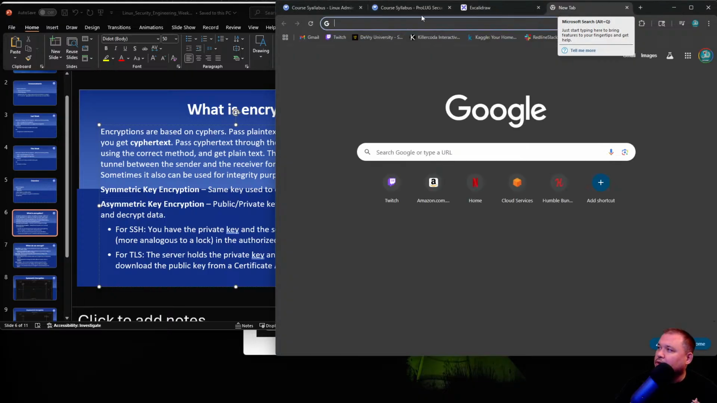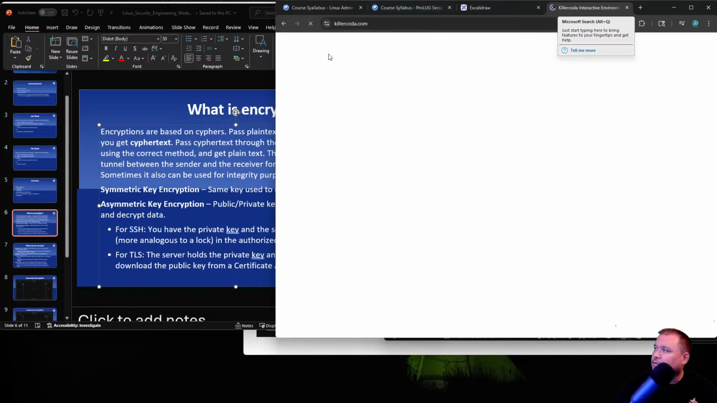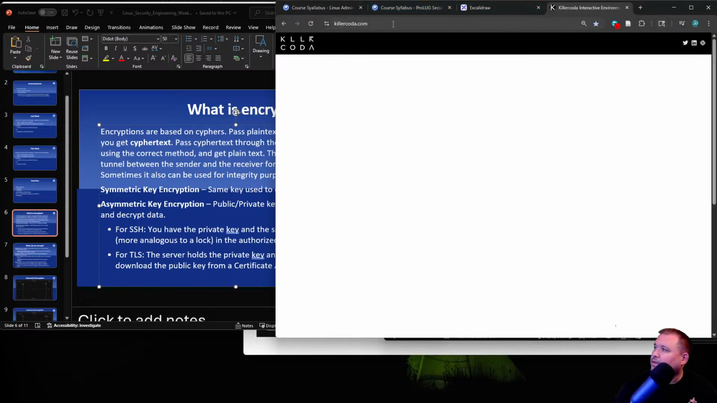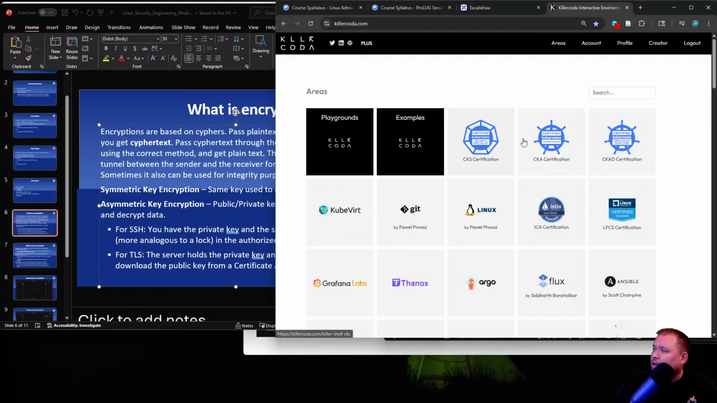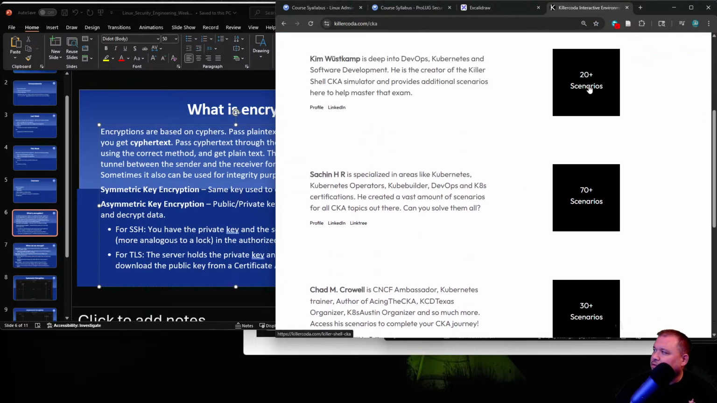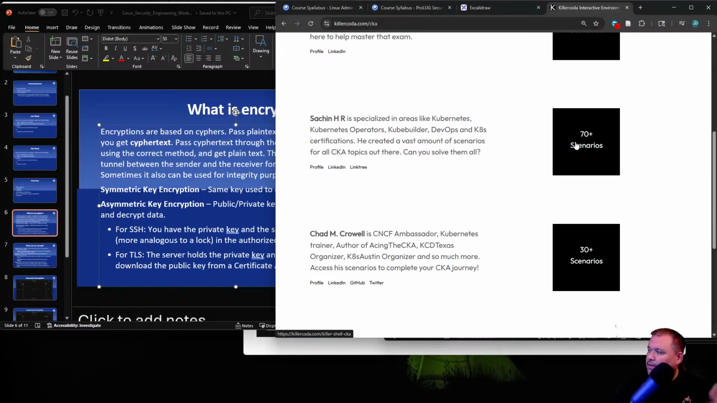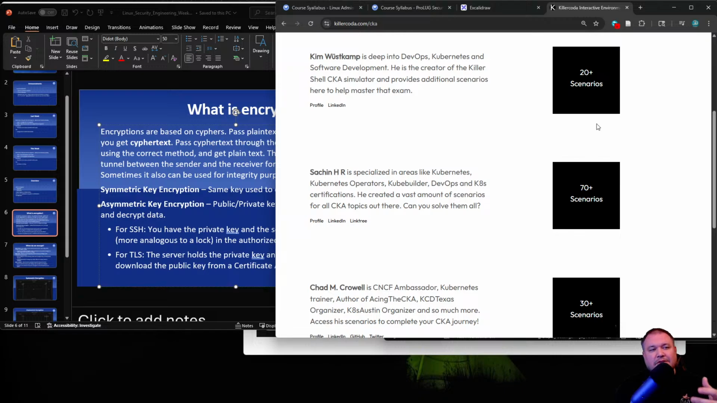I would go to Killer Coda, which is a free website. I'd go right here. I'd go to Killer Coda, and I would probably start on CKA certification right here, right? So CKA certification, and here's about 130 scenarios that'll just drop you through. So that's hours and hours, maybe even upwards of 100 hours worth of things to go work on, right?